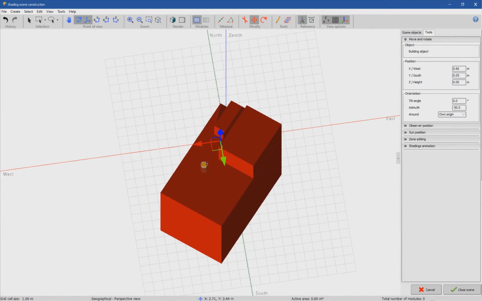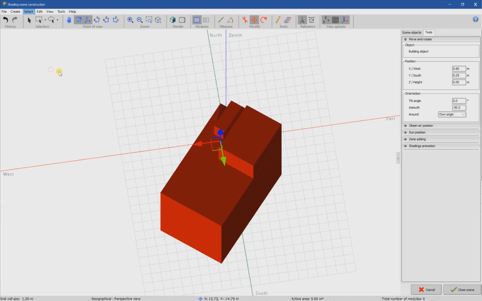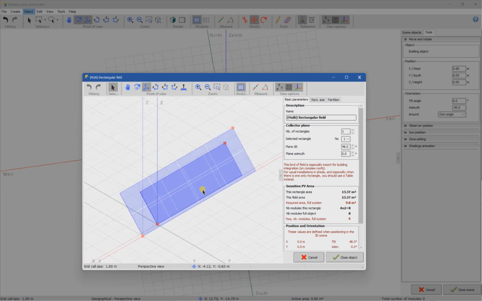The next step is to add our panels, right? Our PV panels. So I will go to create, and you have different options for PV panels. I will choose rectangular PV plan. And remember, we have 2 parallel strings and 3 in series. We have 6 panels, 3 in series and 2 parallel, right? So we have a total of 6 of these panels.